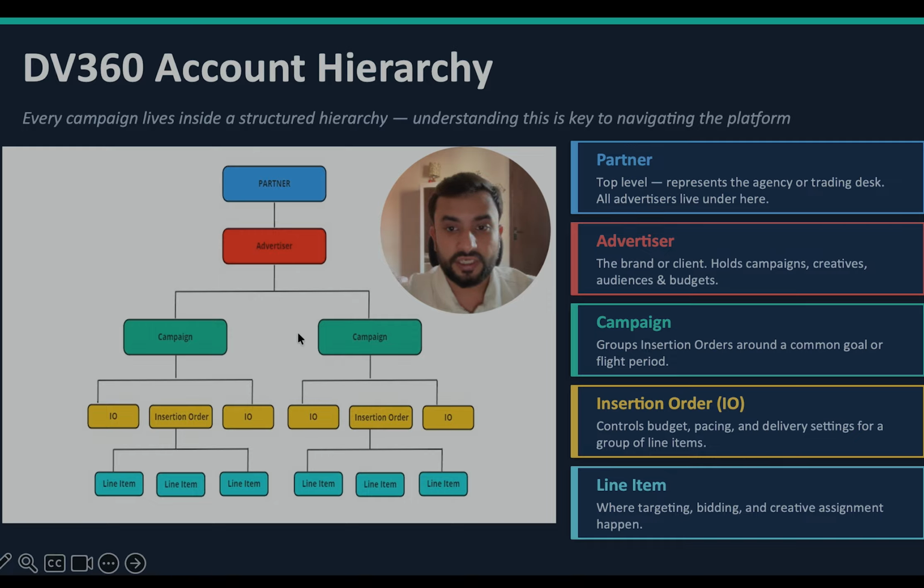Then comes campaign level. Now campaign level groups insertion orders around a common goal or a flight period. So a campaign has different IOs or insertion orders. Now, insertion orders have a common goal. It could be click through rate. Okay, we have various insertion orders which are targeting click through rate. We have a common goal of click through rate, so those insertion orders are grouped and assigned in a campaign.